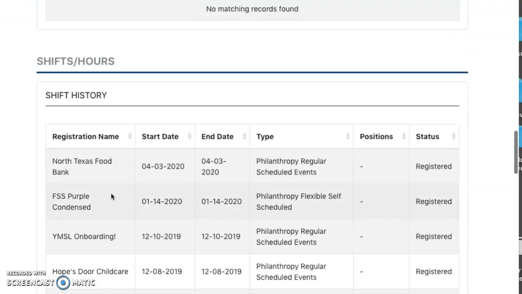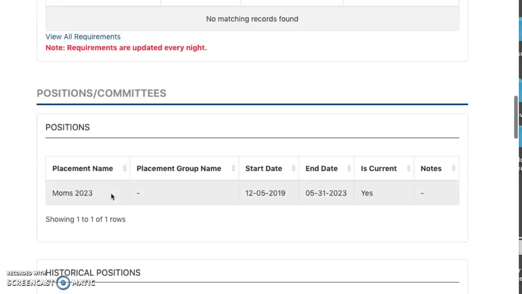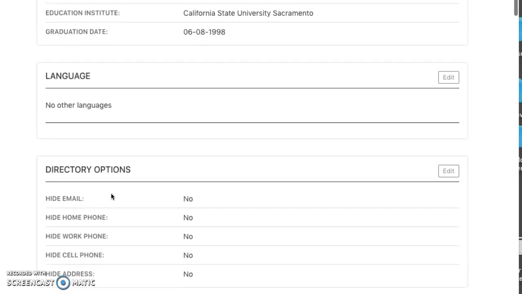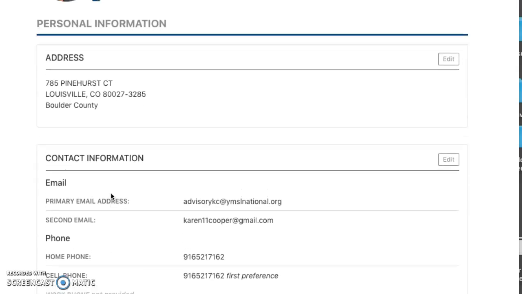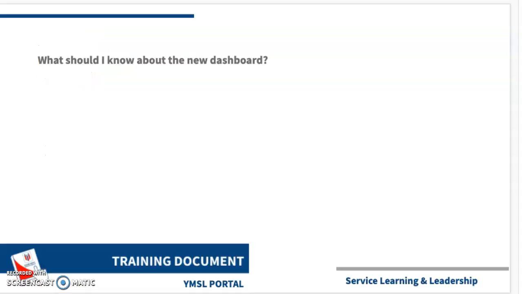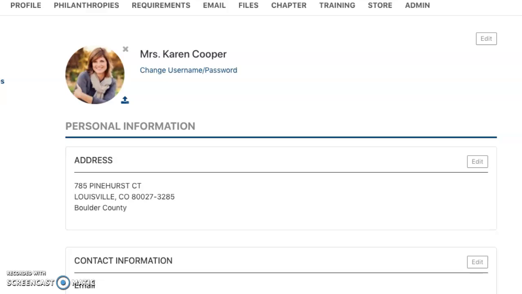So the profile page has a lot of information, is very robust, and I think you'll really enjoy updating this and keeping and checking on it from time to time. So you've seen a little bit about the membership portal. So let's talk a little bit about the dashboard and what you should expect as a member on your new portal and what that's going to look like.